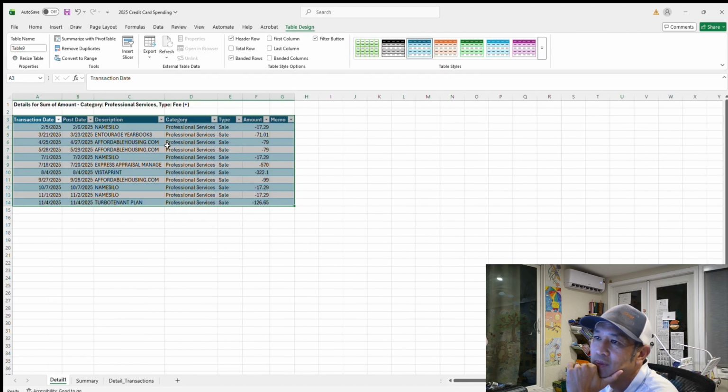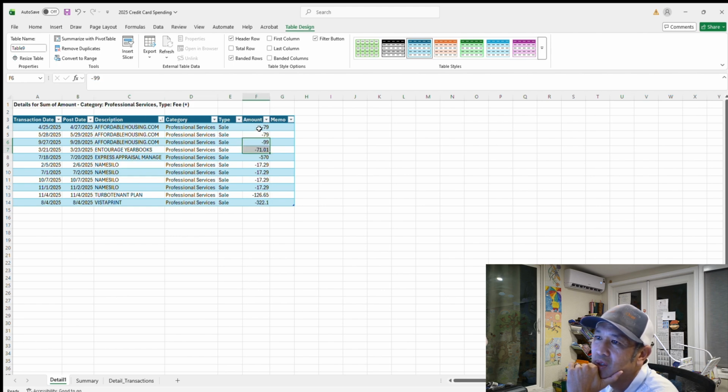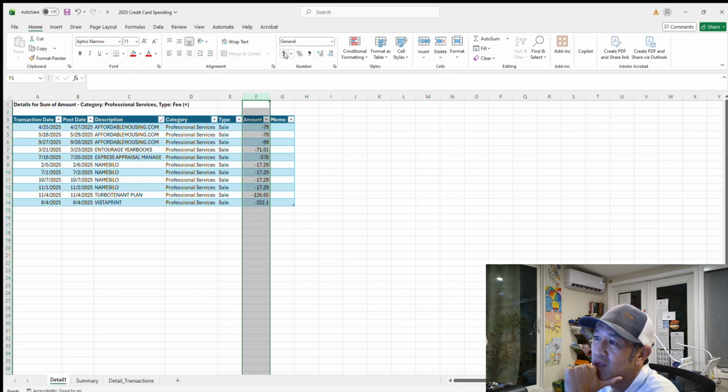Professional service, affordable housing is actually for apartments too. What else do I have? Affordable housing here, so I spent 3 months of affordable housing fees. And this is for my daughter's school yearbook, and this is for a refinance. So this one's expensive. It's $570 for a refinance. Appraisal for refinance.